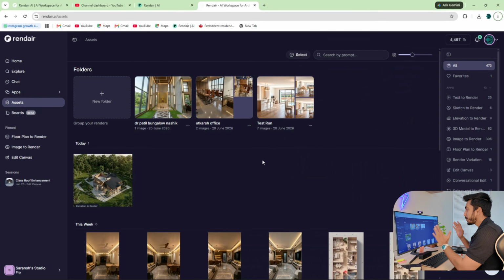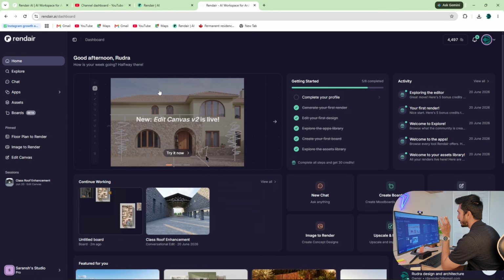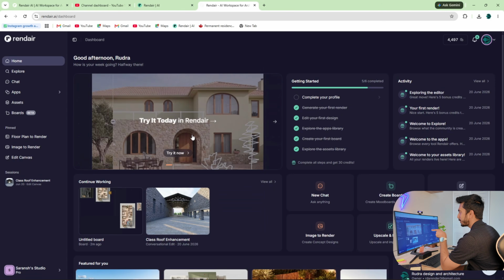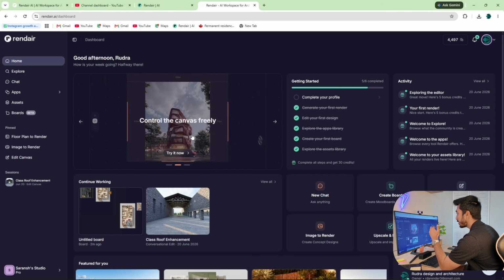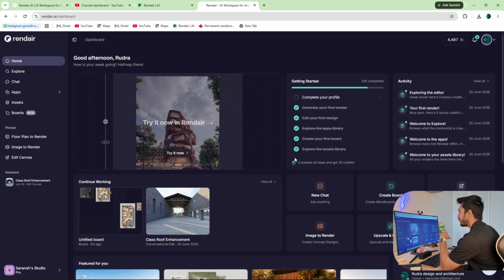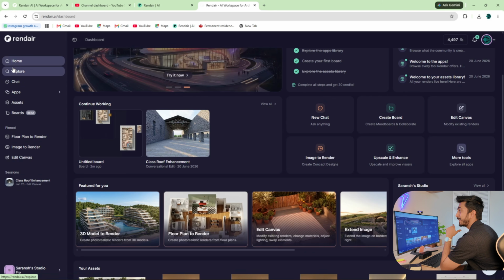So guys, this is how the entire interface of the new Rendair AI looks like. And this is the main home screen right now. And you will see that they are showing all the new features that they have, like for example, sketch, mask, all of these things, where you can just draw a basic sketch and generate images out of it. That's what they are showing over here. And you can see that I already have a few ongoing projects that I'm going to show you soon.